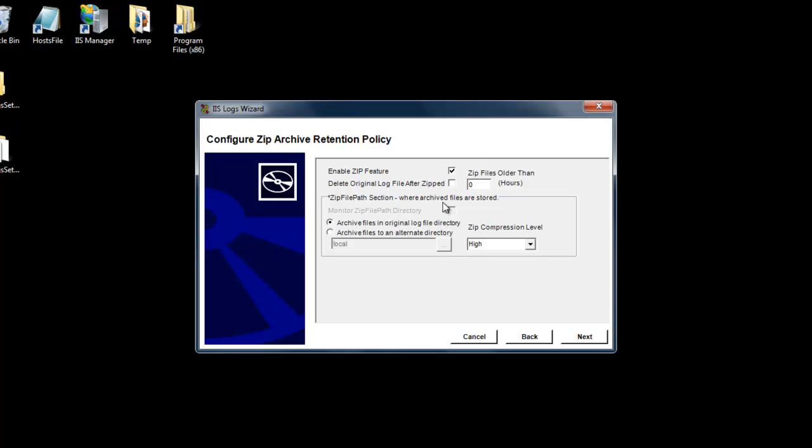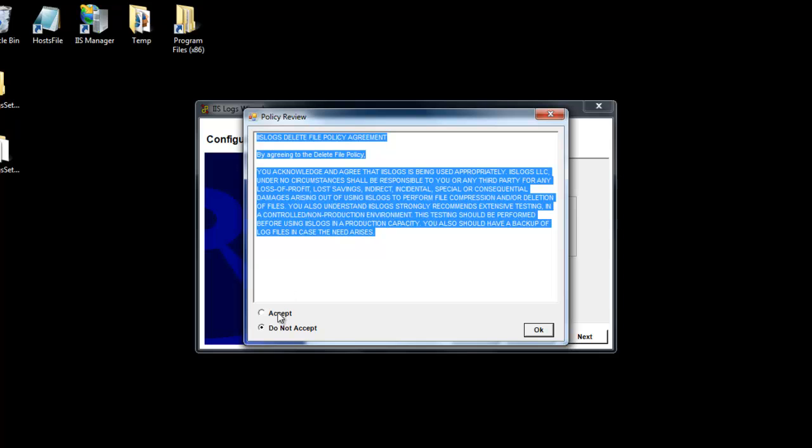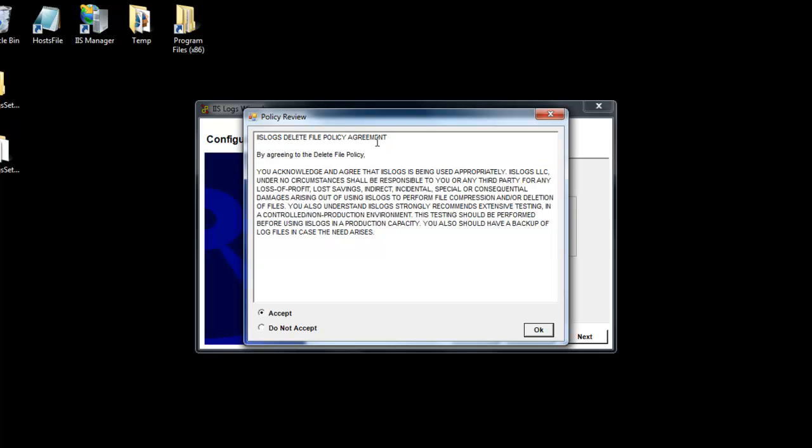Click OK. The way IISLogs works is when it zips a file, it creates a new file on disk in the original location. If the delete original log file after zipped option is selected, it will remove the original log file. So we'll select that. The second policy comes up, the IISLogs delete file policy agreement. Again, this is an additional safeguard before you zip or delete files that you've reviewed and accepted them. IISLogs will not process any files until both policies have been accepted. So just be aware of that.